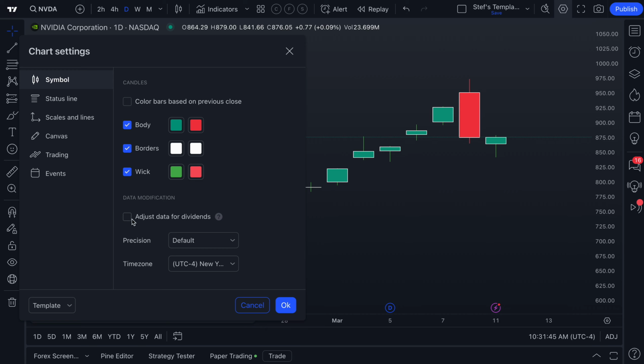In addition, depending on what symbol you're looking at or chart type, you're going to get some data modification settings down here. In this case, we are looking at NVIDIA, NVDA. It is a stock after all, so we have the capability to adjust the entire chart for dividends. NVIDIA does not pay dividends, so we're not going to have this box checked. And we have information in our help center about adjusting data for dividends. Our YouTube channel as well has a whole walkthrough on dividends.